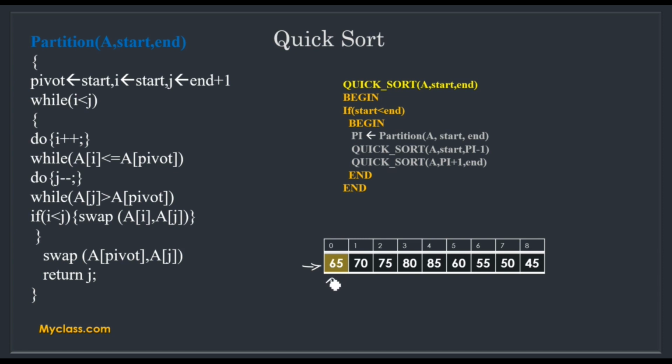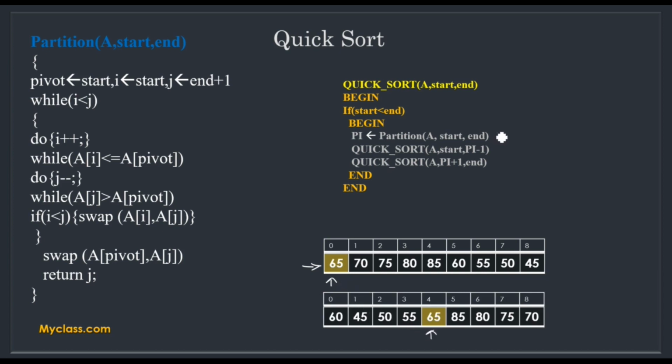So our aim is to find the particular index for the 65. That means that place is the correct place for 65. So like that it is doing. When calling partition(A, start, end) we can find the index for our selected pivot element. So after finding it, we are partitioning: quicksort(A, start, pi minus 1) and also quicksort(A, pi plus 1, end). So we are partitioning this problem into 2.